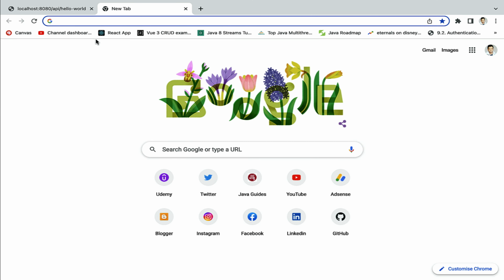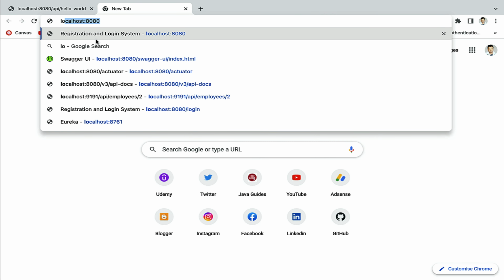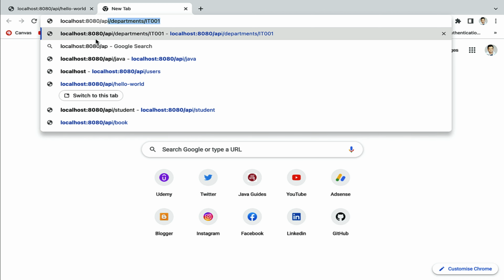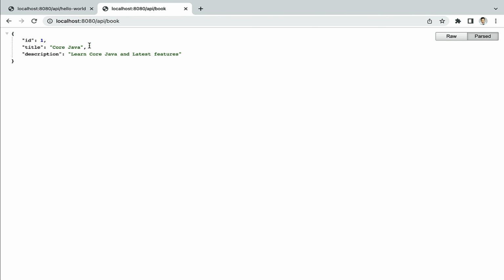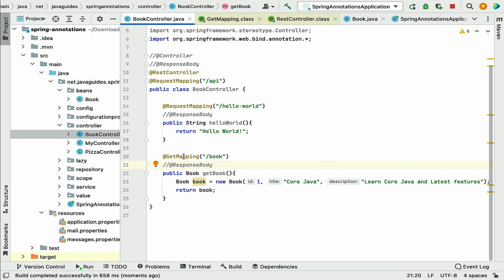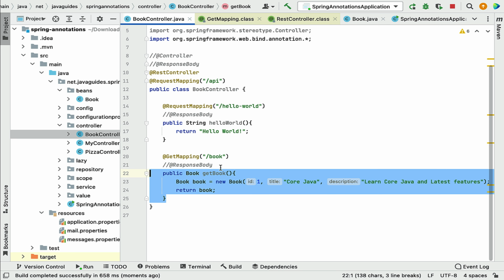Next, let's go to browser. Here just type the URL localhost:8080/api/book, and there we go. The GetBook REST API is working as expected. So this is how we can use GetMapping annotation to map incoming HTTP GET request to this particular method.